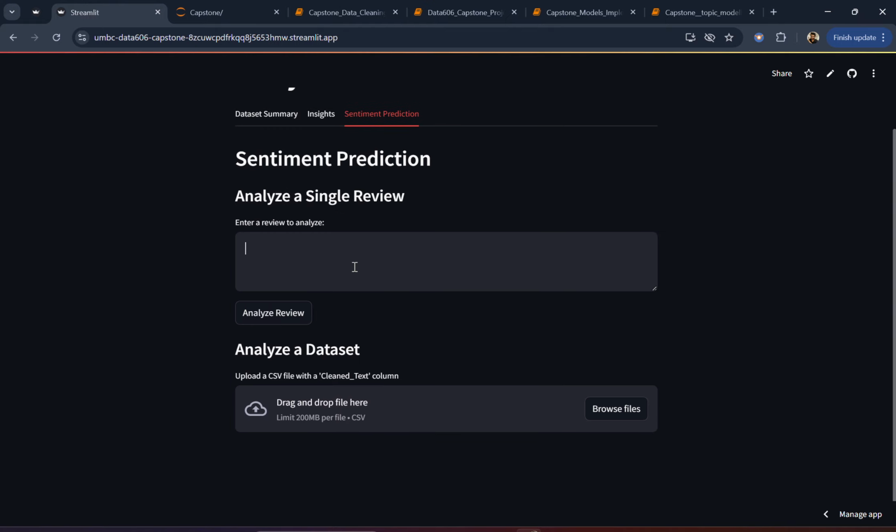And going to the sentiment prediction, you can input an individual review or a dataset, like a bunch of reviews with the required column. Like my column on which I'll be performing analysis is clean text, so make sure your dataset has a clean text column. Even if it says review, just rename it into clean text since my model is built on clean text. So let's try this.